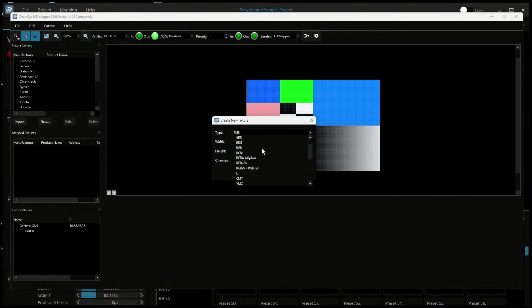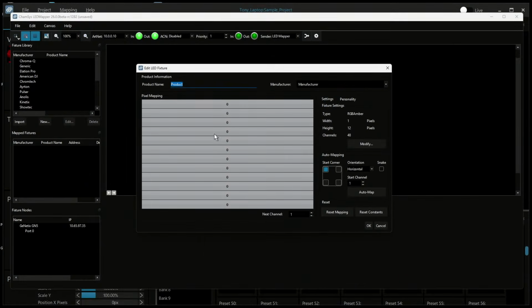So in the software here, I'm going to go down and I'm going to pick RGB Amber and I'm going to set my height as 1 because it's an LED bar and it's 12 cells, so 48 channels here, and I'm going to hit create. This is going to create a fixture for me. I can name it, so let's call this TT for Training Tuesday, and I'm going to call the manufacturer here James, so why not?